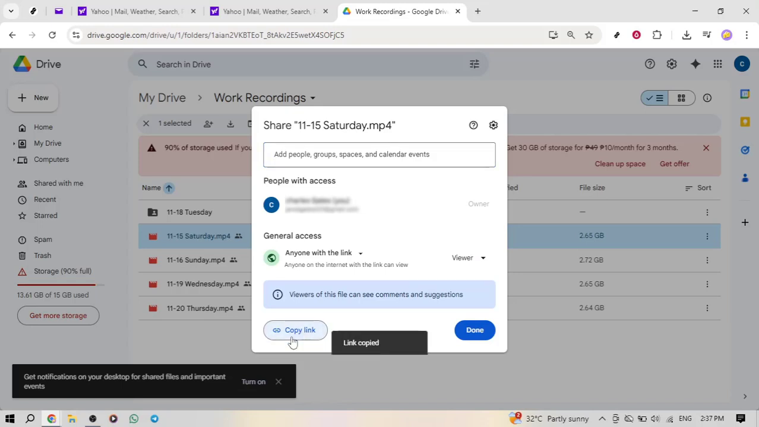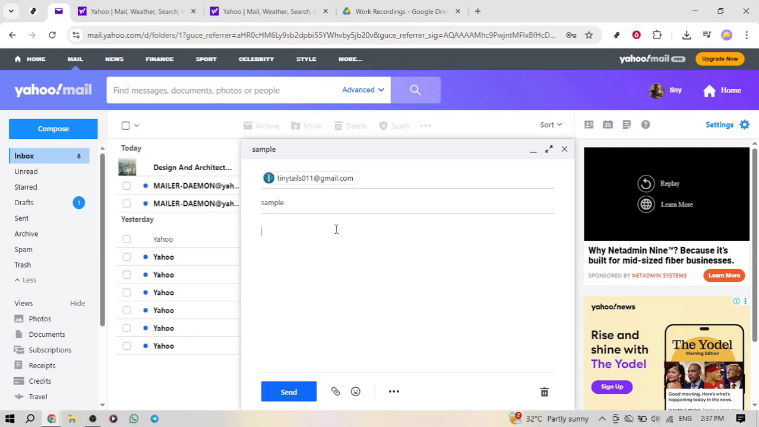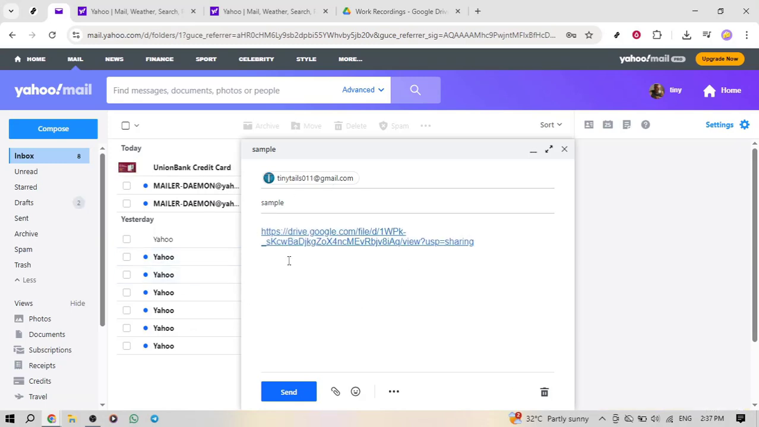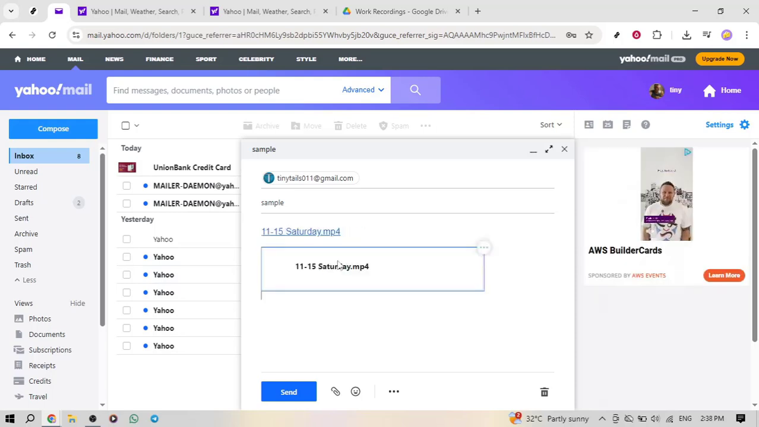Head back to your Yahoo Mail tab where your draft is open. In the message body, paste the link you just copied. It's a good idea to add a short note explaining what the file is and that it's being shared via Google Drive so the recipient knows exactly what to expect. If the file is time sensitive, mention any deadlines or context they need. When everything looks good, click Send.